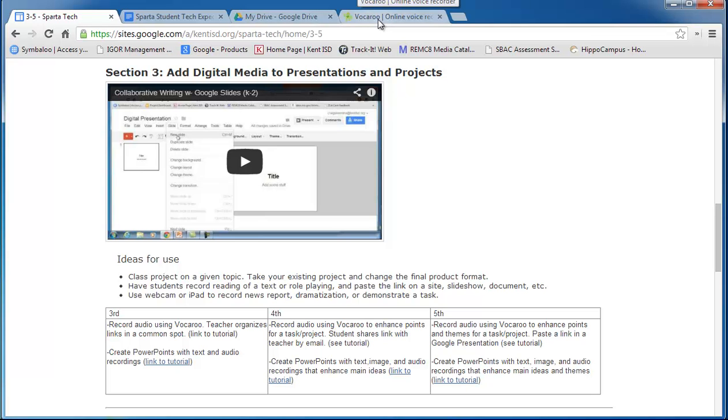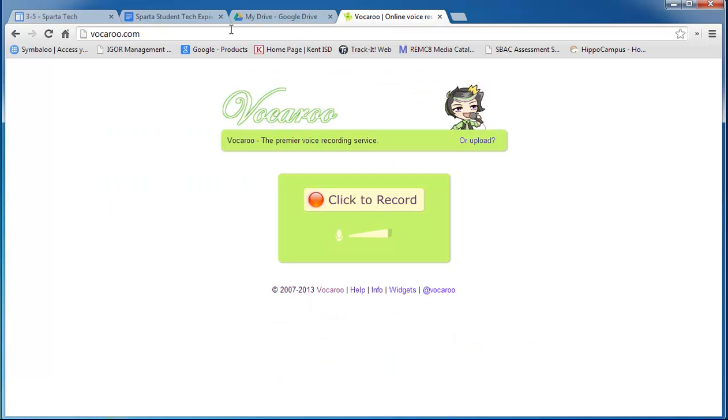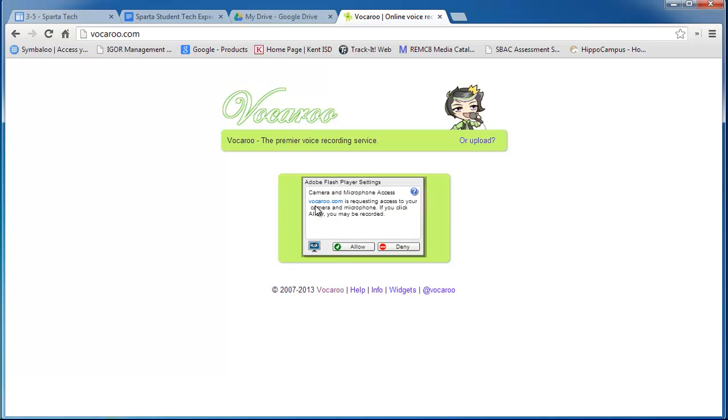So starting off with Vocaroo, if you go to vocaroo.com, it takes you to this screen, and it's about as easy as it can get. All you've got to do is click record, and it will start. It'll ask for permission to use your microphone, so you are going to use a microphone of sorts. If it's not built into your Chromebook or laptop, there's a lot of headsets or other microphones that you can attach to your computer that will work.